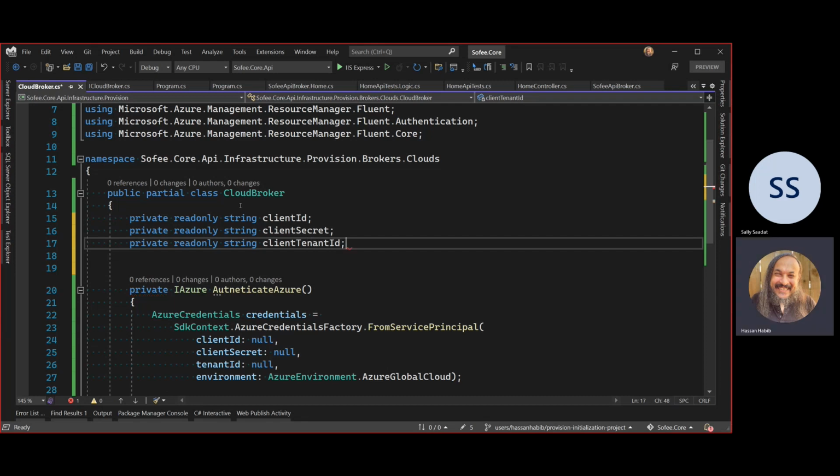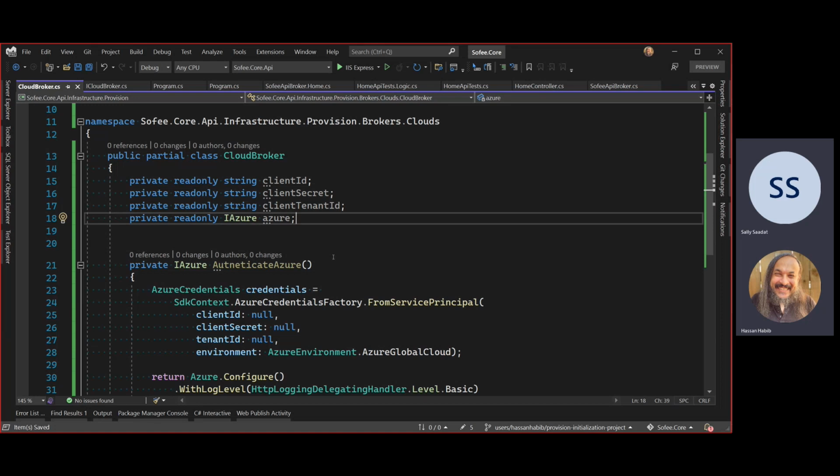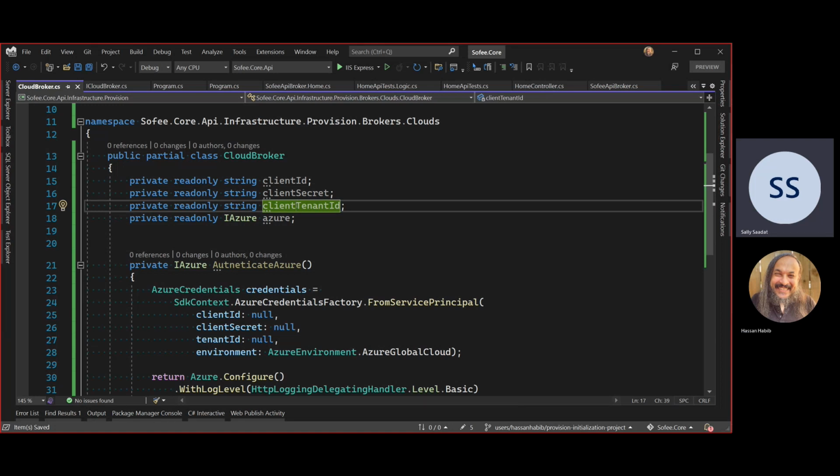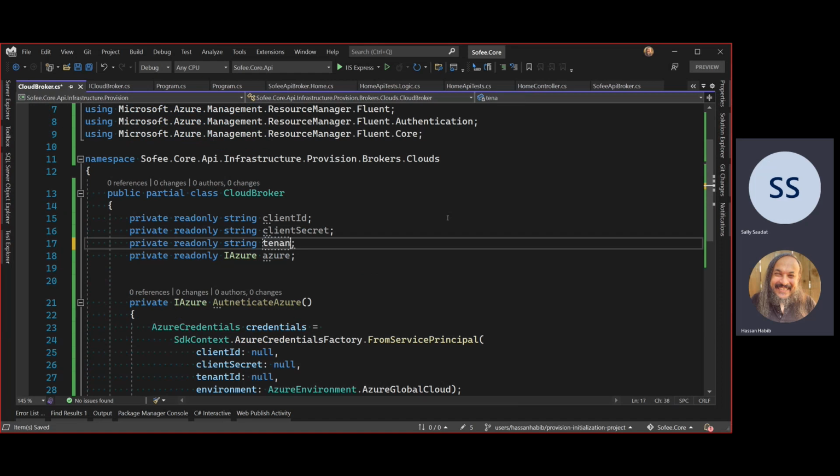Tenant ID. Right, but I really didn't put anything there yet. And then the last one, we're gonna add a couple more for databases later, but for now, I'm gonna go here and say Azure, and I'm gonna go here and say Azure. This is my access point. Or you call it a client tenant ID instead of tenant ID. Tenant ID, yeah, sure, let's do that. It's just a name.